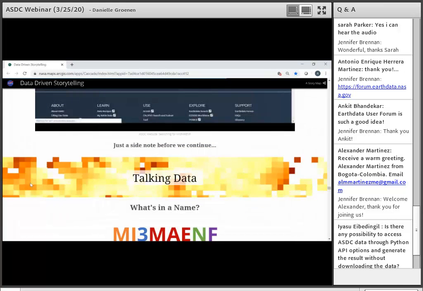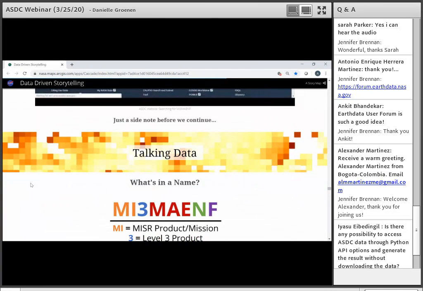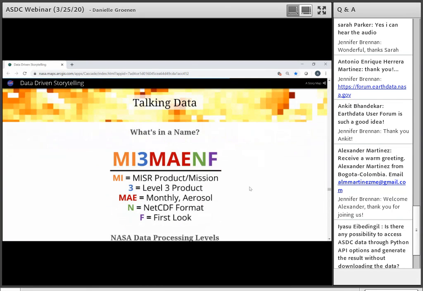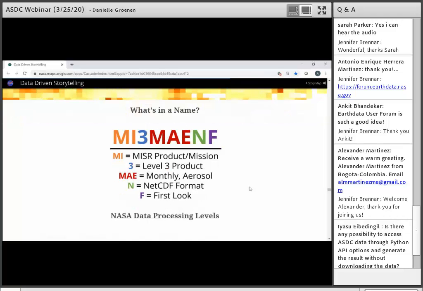What does MI3MAENF stand for? Is it some kind of code we need to decipher? Well, yes, MI3MAENF is like a cipher, but you can crack the code easily. Every letter and number has a special meaning.